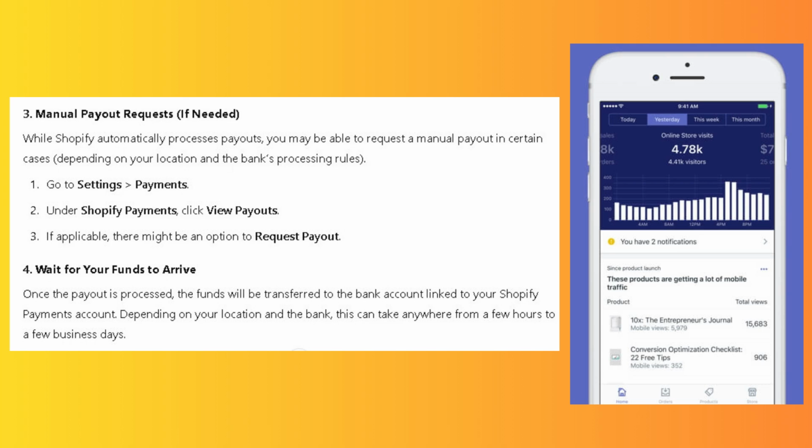Once the payout is processed, the funds will be transferred to the bank account that is linked to your Shopify account. Depending on your location and the bank, this can take a few hours to a few days.